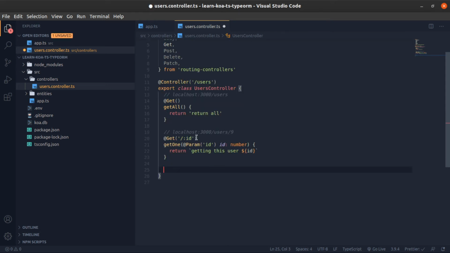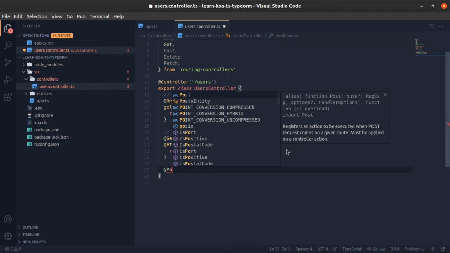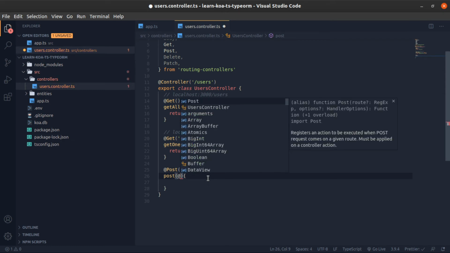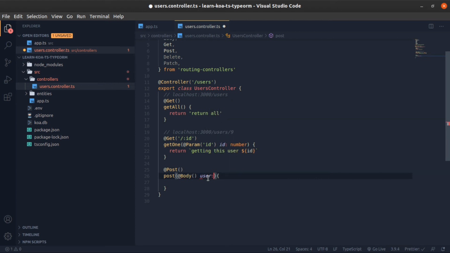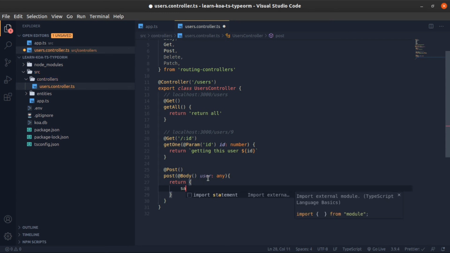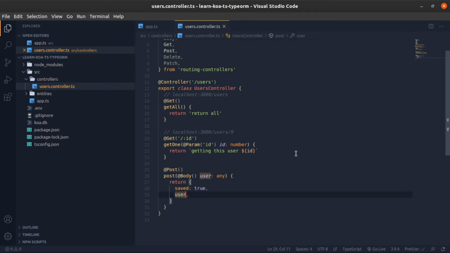Okay. So I think you are starting to get the point. Now, if we want to create a user, we will use the Post decorator or the POST HTTP request. And this will look like this. So @Post, and I'll get a function under it called post. And to get the body from the post request, @Body. I'll call it user. For now it's of type any, but we will add validation and give it a type at some point. I'll just return an object. So saved: true and user.